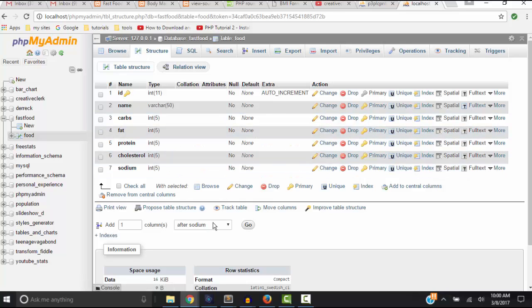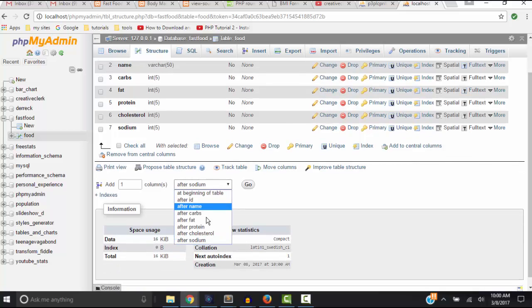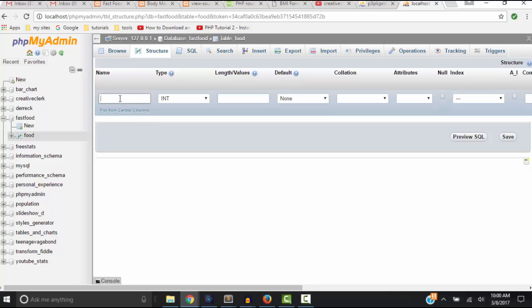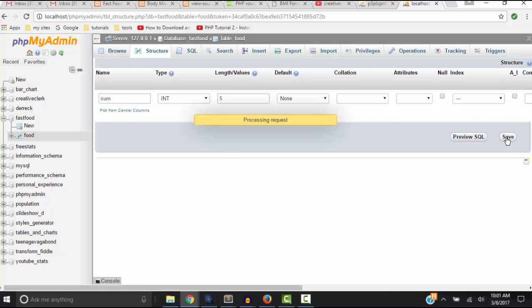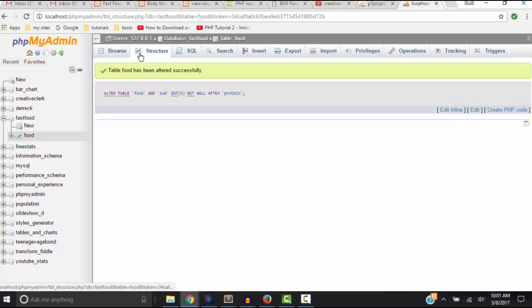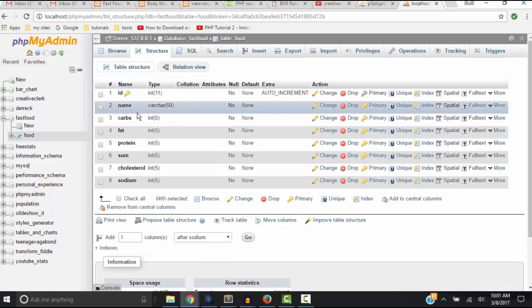Now I want to do one more. I want to do it after protein. So click protein, go. This is going to be sum. It's going to be the sum of the protein, fat, and carbs in the calories. So I'm going to set that to 5. So now we have all of our fields in there. We can start creating our variables in our PHP code.